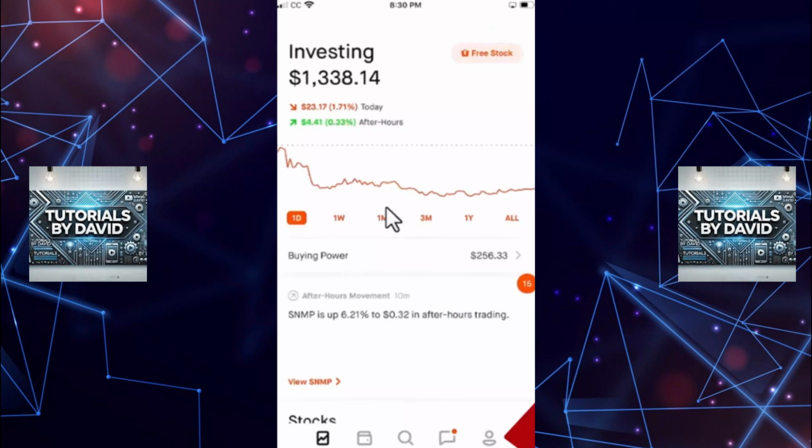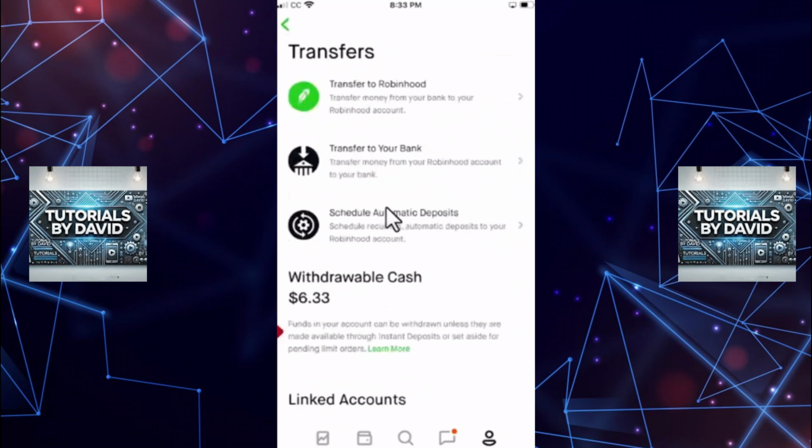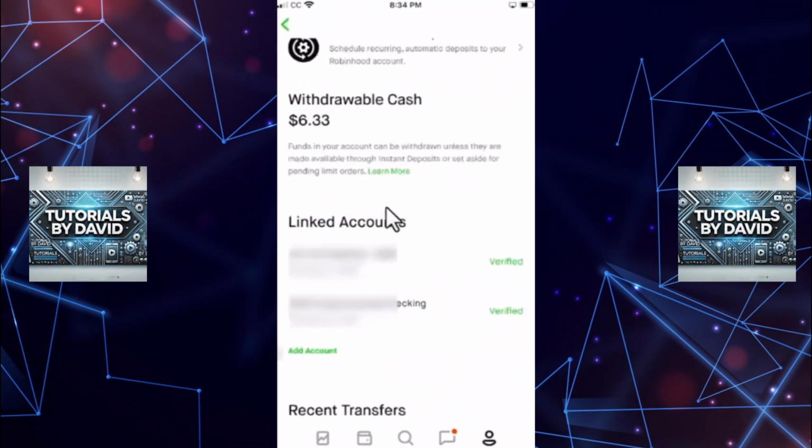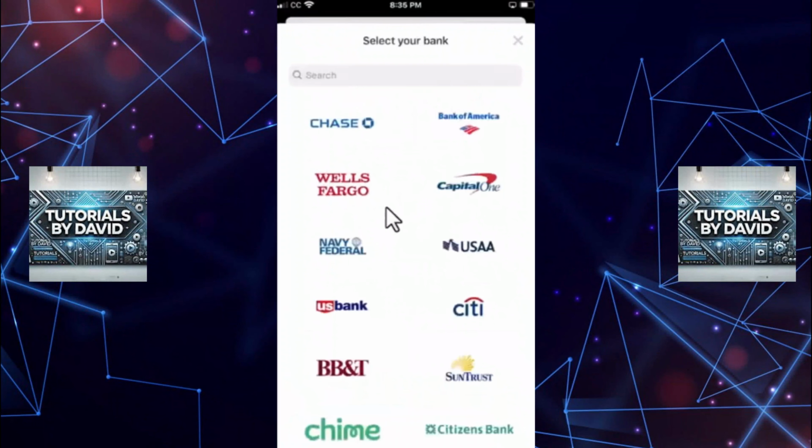Let's get started. To manually link your bank account to Robinhood, start by opening the Robinhood application on your mobile device. On the homepage, tap the profile icon located at the bottom right corner of your screen. From there, select the Transfers option and scroll down until you see Linked Accounts. Tap on Add Account, and Robinhood will prompt you to use Plaid to link your bank account. Tap on Continue to proceed.